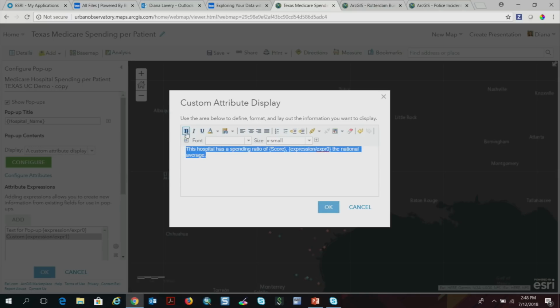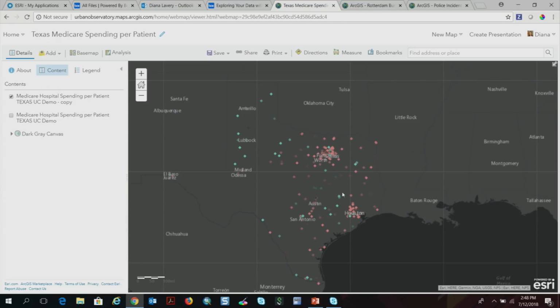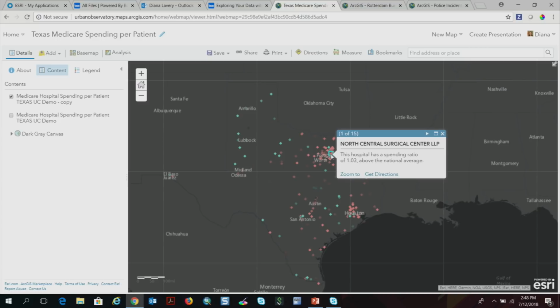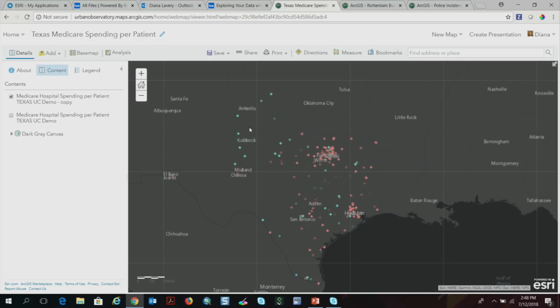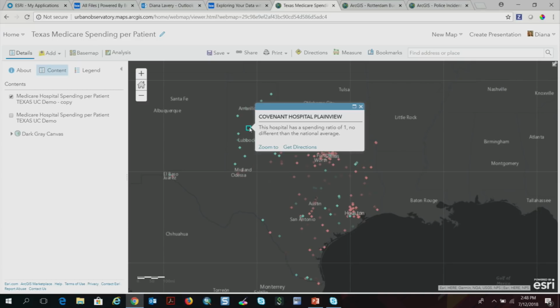And you can bold this, you can center or whatever you'd like to this, but what this looks like here, if it's a pink one, it'll say 1.03, that's above. This one here, 0.85, below. Or this one right here, Covenant, it's a ratio of 1, no different than.